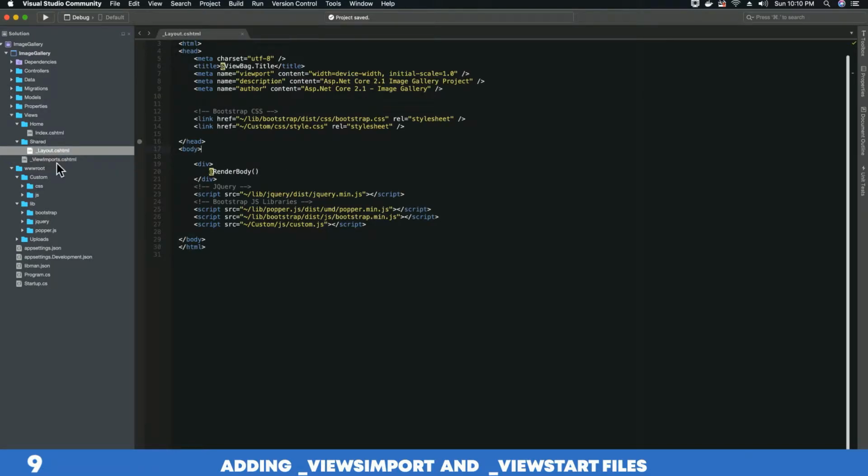The next thing that we need to create is an _ViewStart file. So when the application runs, what layout do you want to apply? Because you can add multiple layouts under the Shared folder. You can create multiple layouts and then you can add them on any specific views, correct? So in this case, we want to apply this _Layout file to all the views present here.